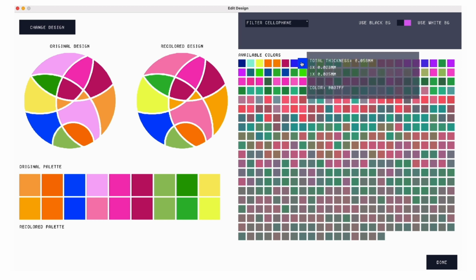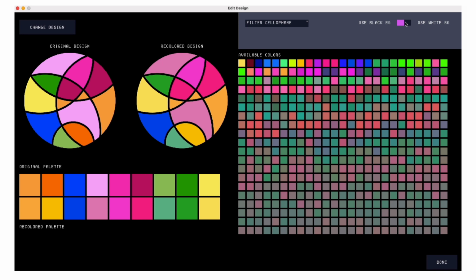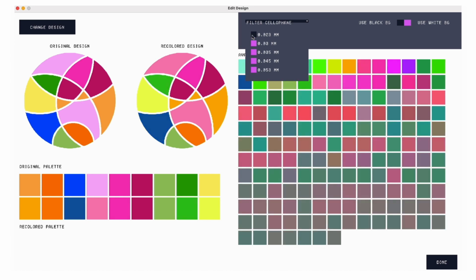So in this screen, the user can explore the available color palette based on their supply of cellophane and adjust the colors in their mosaic. So hovering over a swatch in the available color palette shows a tooltip that shows the quantity and the types of cellophane that the color is made from. The user can also switch between using the colors under aligned or orthogonal polarizers, as well as filter colors if they want to work with a more restricted palette.